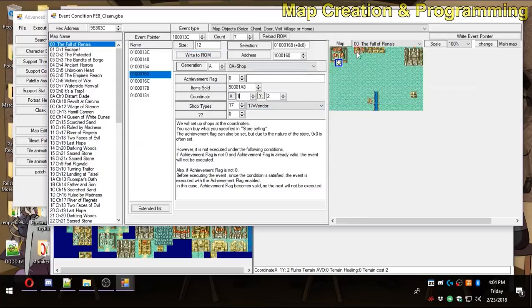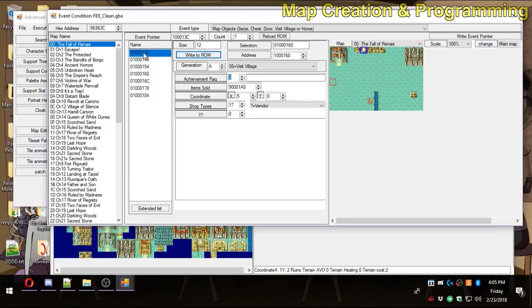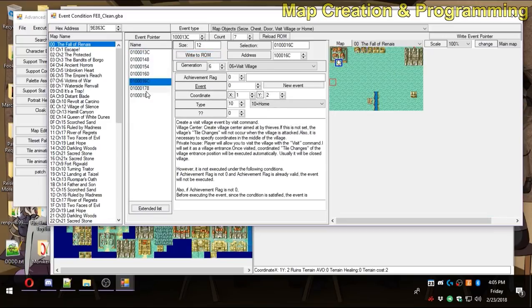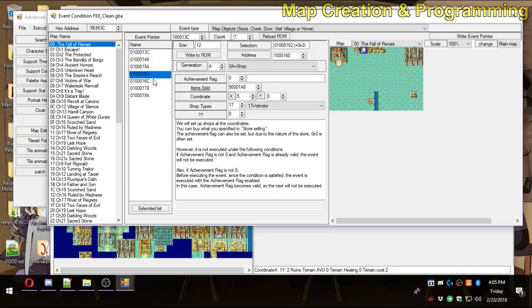And we got to set the coordinates. It's worth noting that when you extend the list, it makes a whole bunch of new stuff by copying the first thing that's here. That's why every new extended item here is automatically at the village, because that's what the first event I programmed is.